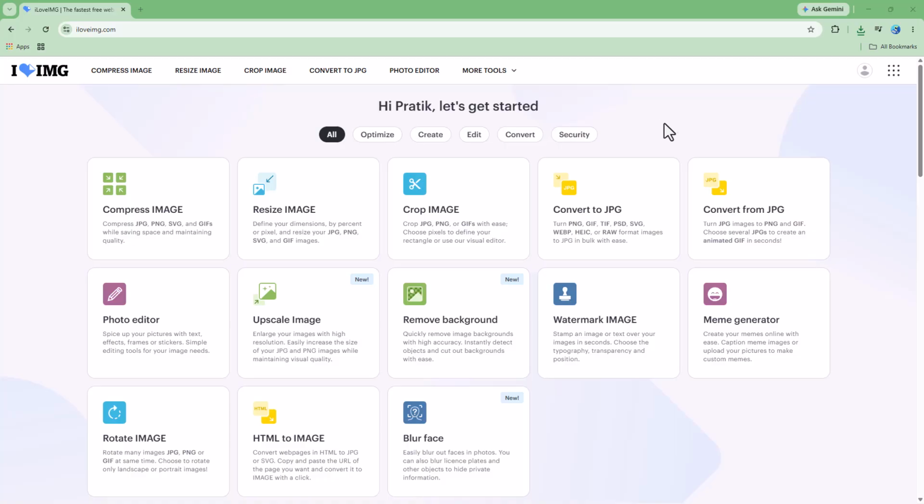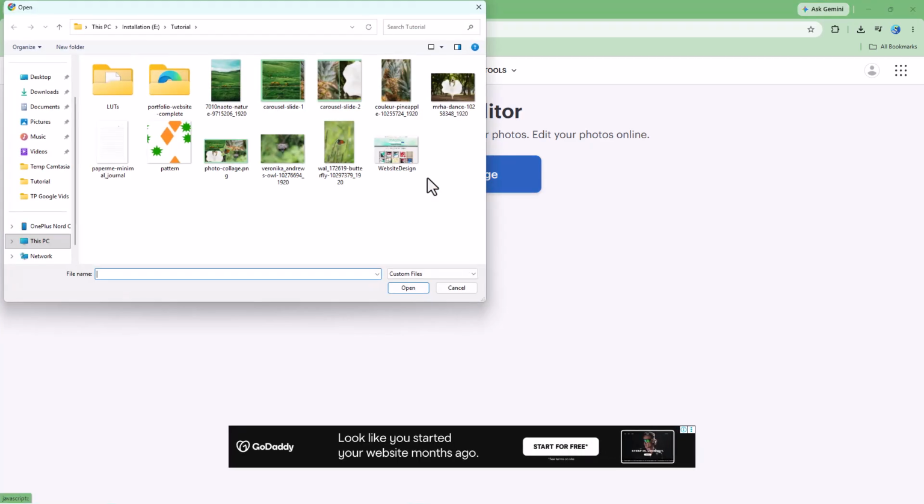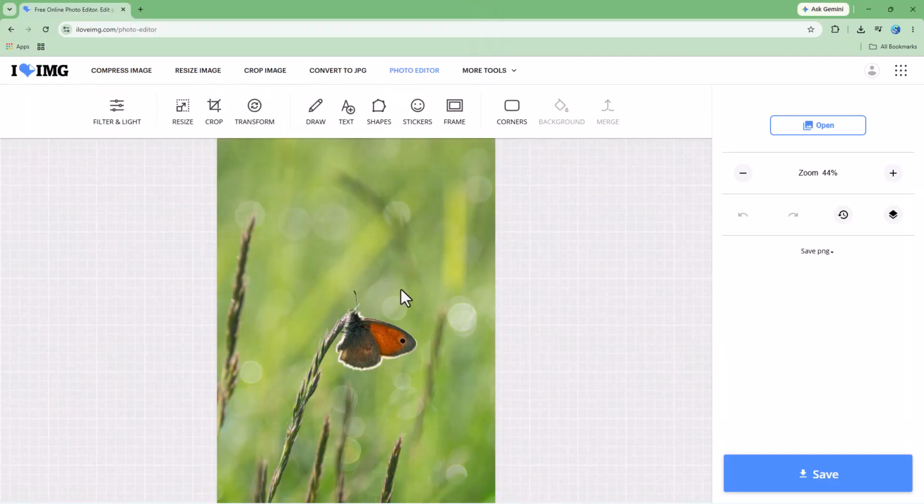So now let's see how we can utilize the photo editor in ILoveIMG to work around with the corner settings for the images that you load up with it. So for that, in ILoveIMG.com, I can go to photo editor and then click on select image and select the image that I want to control the corner of. So let's just go ahead and open this up.